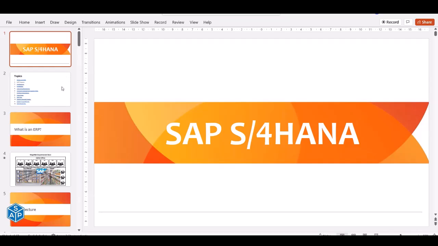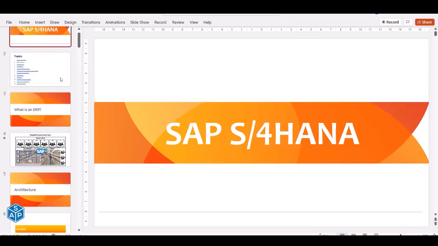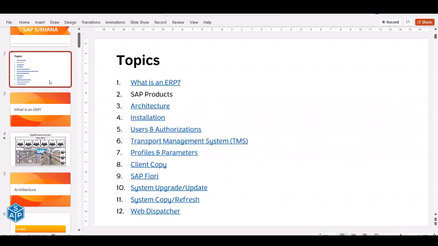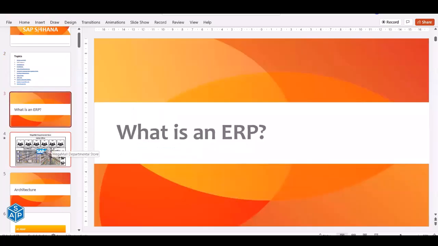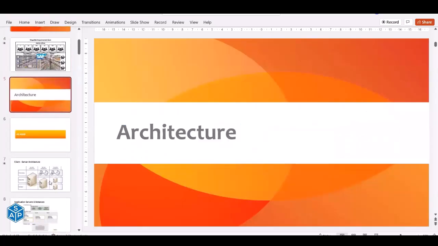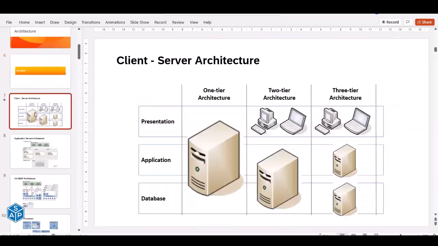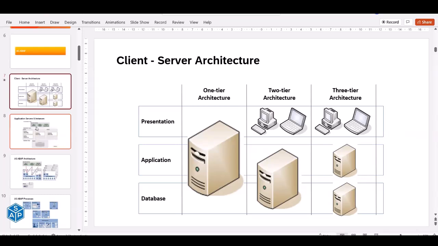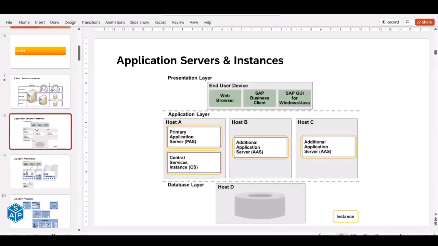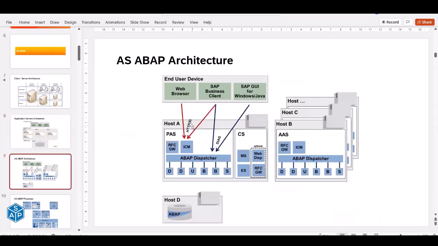Okay. So after that, we started with the architecture. We saw what is an ERP, and then we moved to the architecture for AS ABAP, that is the ABAP application server. We covered the client server architecture, one tier, two tier, three tier, and then what are the application servers and what are instances. Then we checked what are the components of an instance. How many types of instance are there?